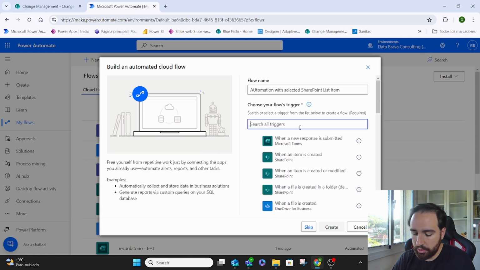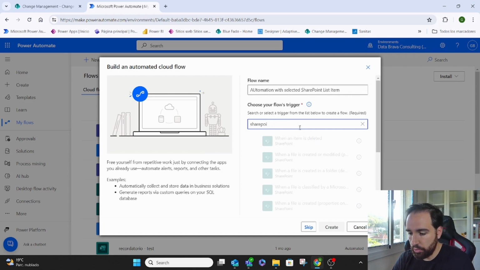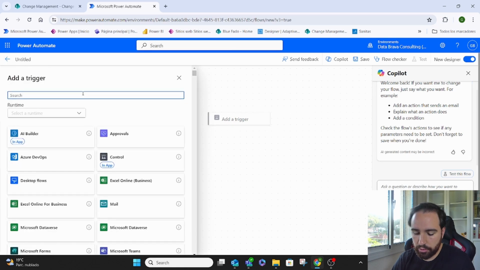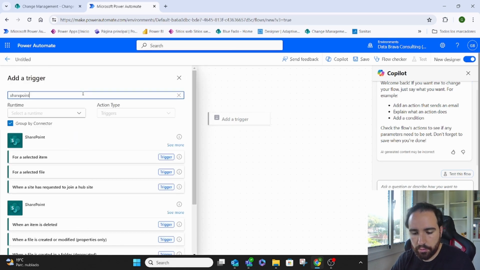Let me see if we find it. SharePoint. Let's see if here we see all of the triggers. Here we have it for a selected item. Okay, this one, it's basically based on your list. If you use it, it will ask you to provide the SharePoint URL and the list that you want to do it, but you can also do it based on a selected file. If you have to do something every time someone selects a specific file, you can also do the same. You can run the same flow with different triggers, that's also fine.